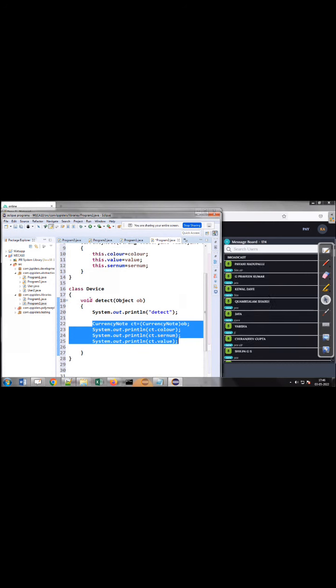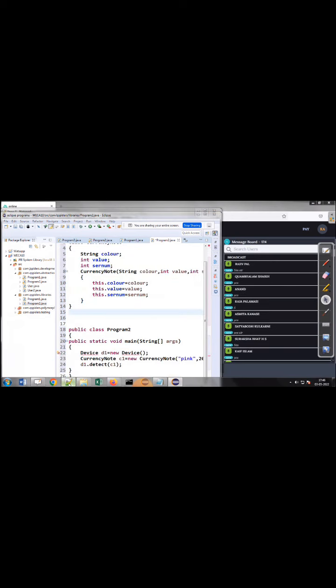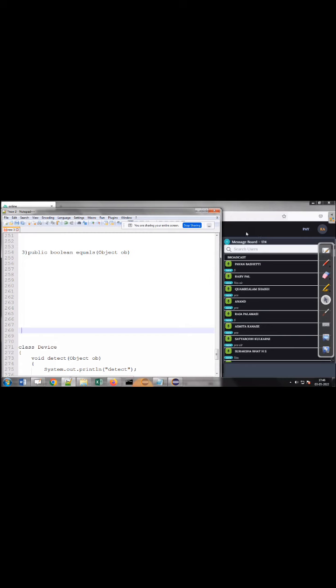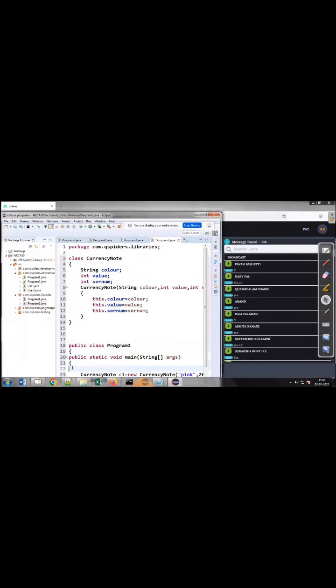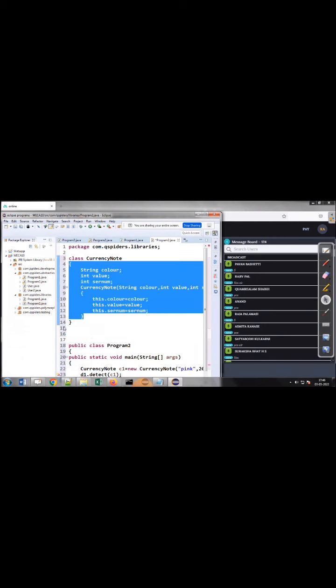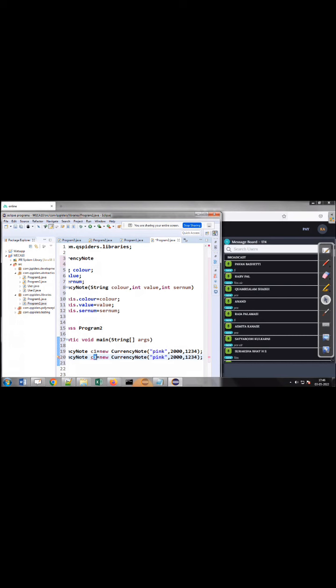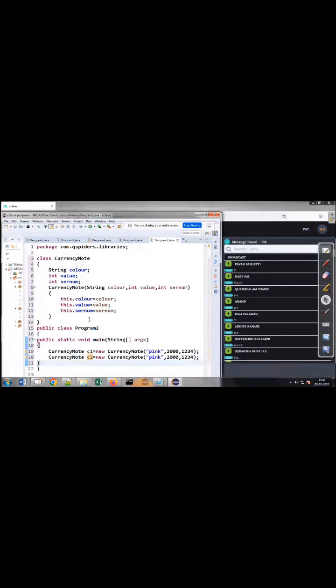Okay, let me keep it aside. Somewhere I'll copy that and keep it. This is not required for this program now. So for reference, I'll keep it. Now I'll come back to this program. Listen carefully. Let me take the same currency note example. I will create two currency notes with the same value, same serial number, same color, and I will compare them.